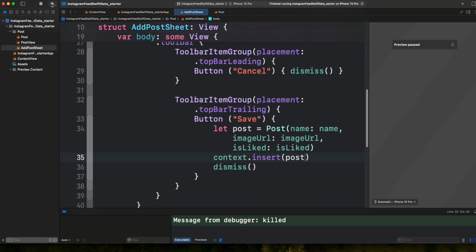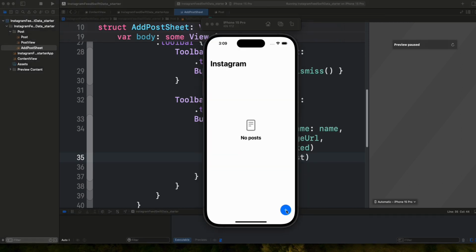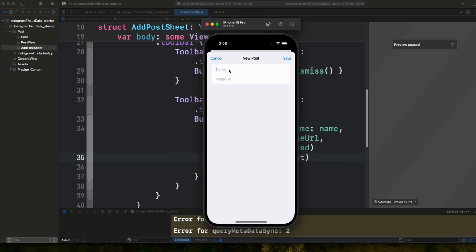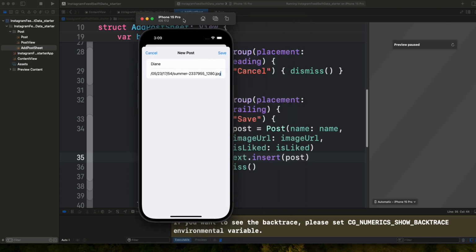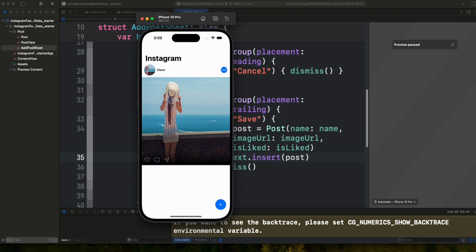Let's run our app again, and let's create a new post. For the name we can call her Diane, and for the image we can paste an image, and if I hit save, we call this context insert. And look at that guys, this is how easy it is. And this is coming directly from our database. And that's it, that's how easy it is.